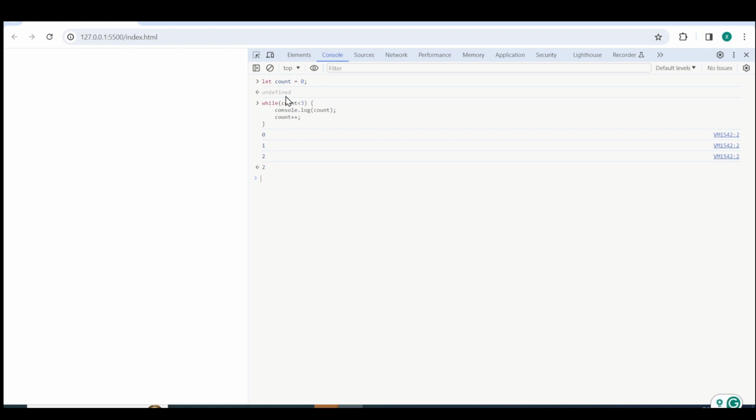Lastly, let's explore the do while loop. This loop is similar to the while loop, but it guarantees that the code block will execute at least once before checking the condition. Let's see it in action.